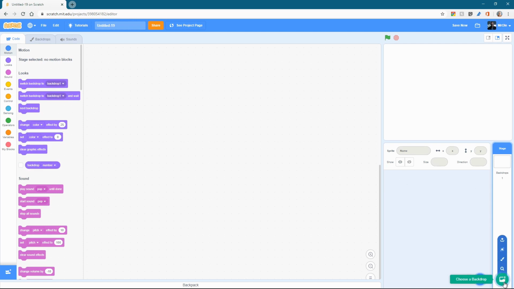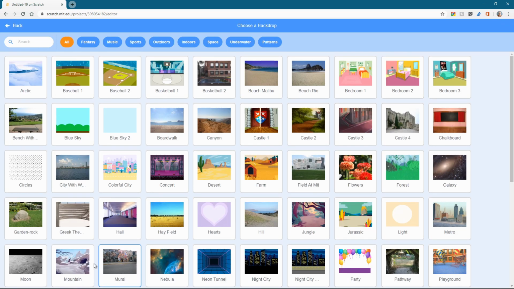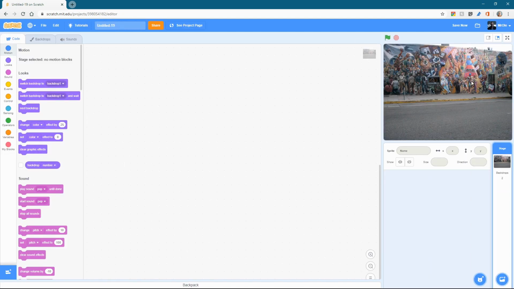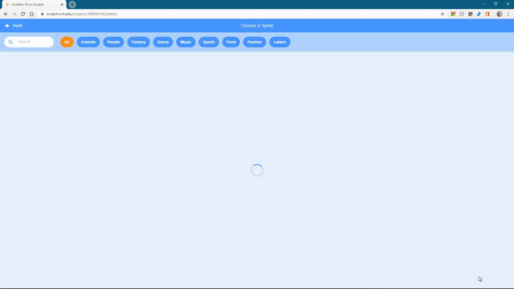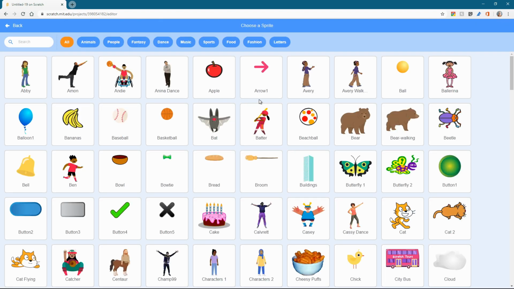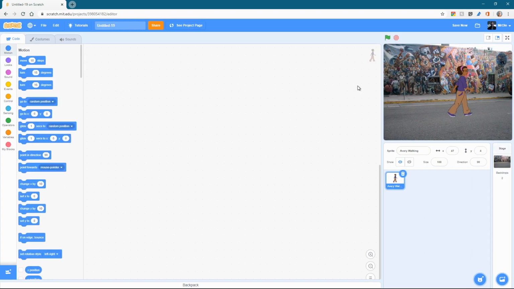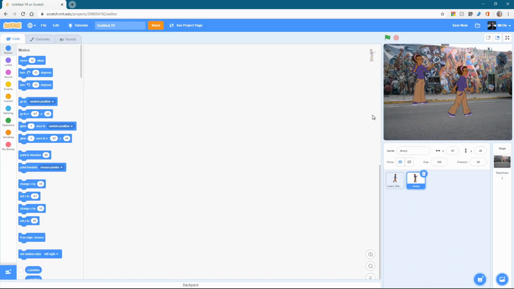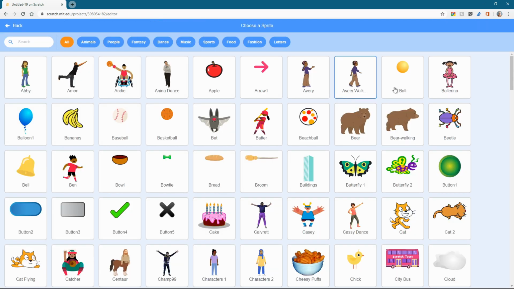Okay, let's choose a backdrop. I'm going to be choosing this mural street scene over here. There it pops up nicely. Now, for sprites, while we only have 2 characters, we're actually going to be using 3 sprites, which is going to be a very cool little coding technique that we'll use, and it looks kind of like magic. We're going to first use Avery walking. We'll also have Avery talking. And then we are going to have D.